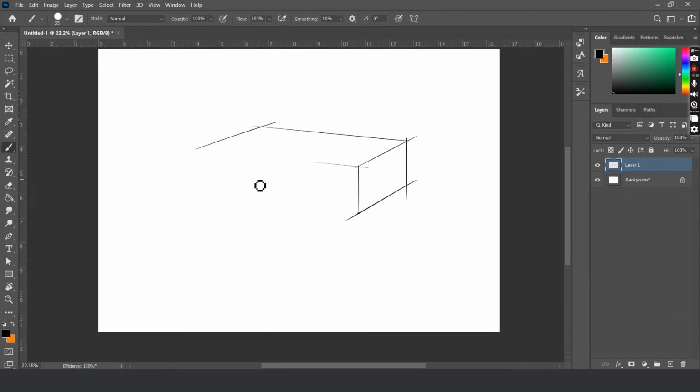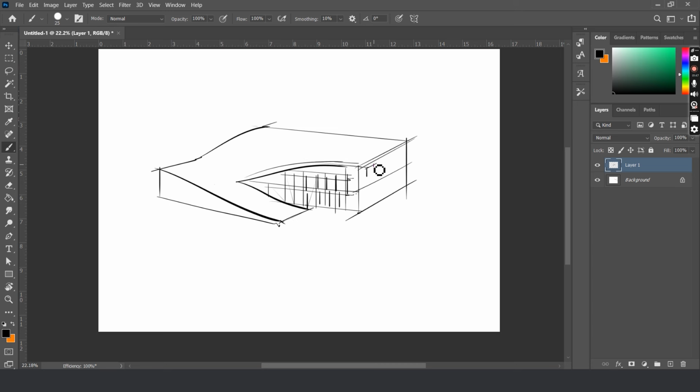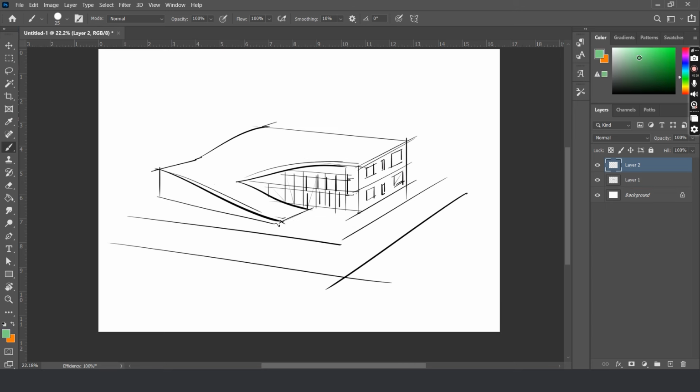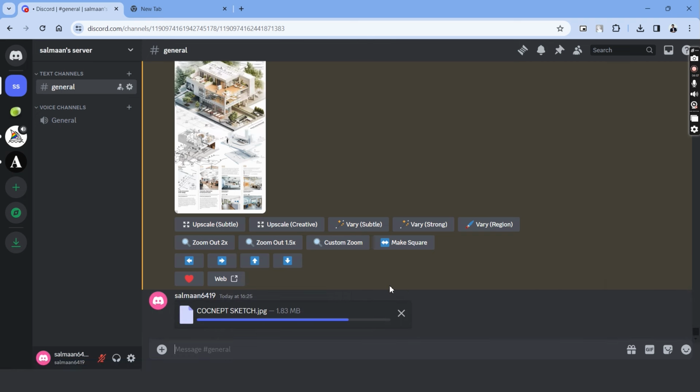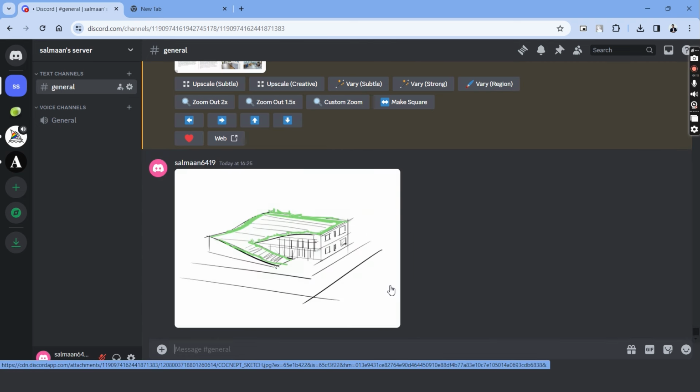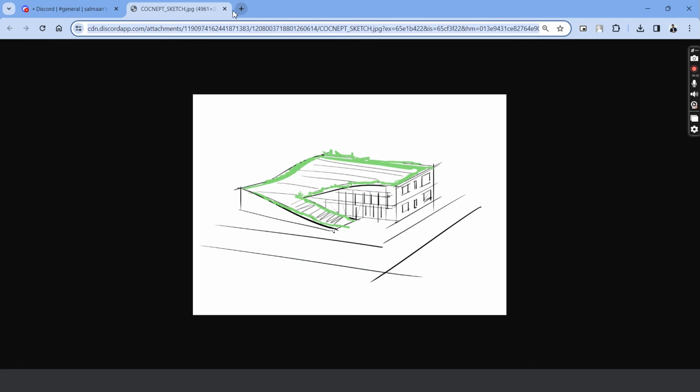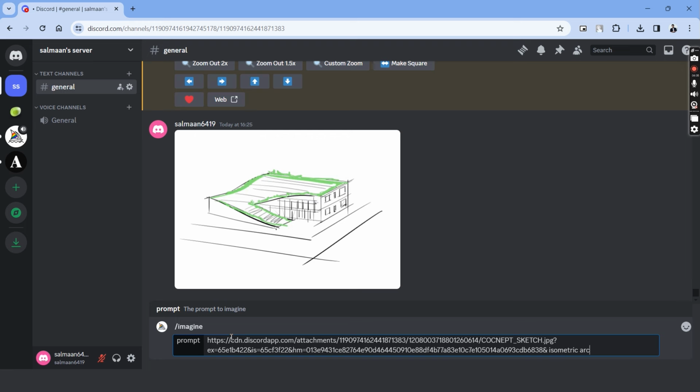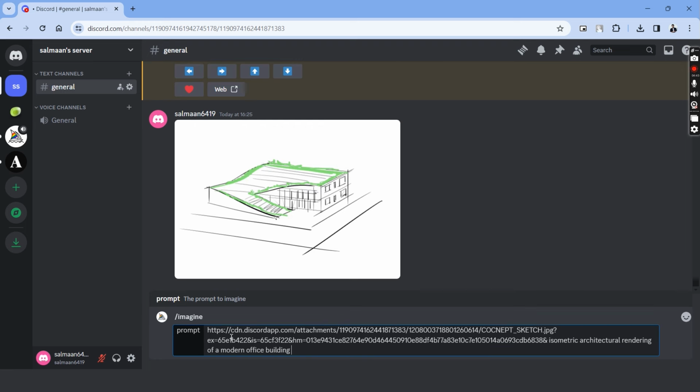Firstly, we need a concept sketch to use in MIDJOURNEY. I'm using Photoshop to create this, and it's a simple concept with a sloped diagonal volume and trees and landscape. Let's upload the sketch in the Discord box. We will then copy the link of the image and use it with the prompt that we are trying to use. So it's /imagine, paste the URL and type in the prompt.